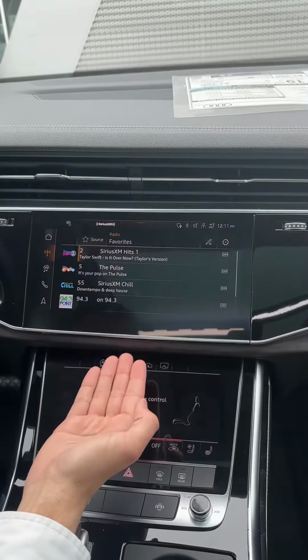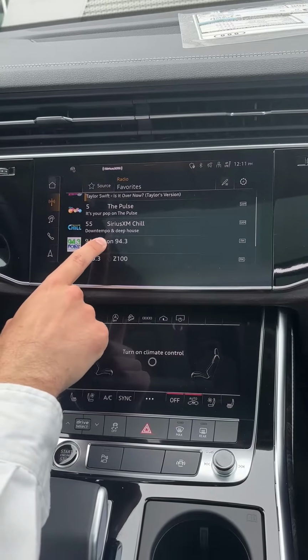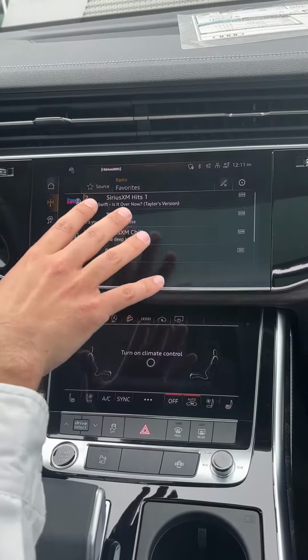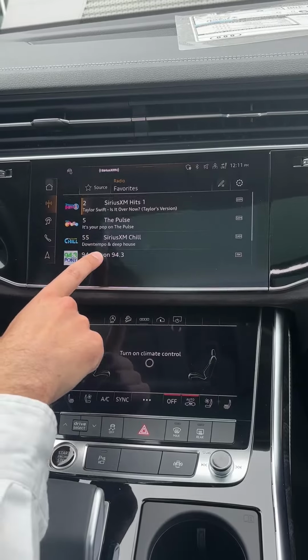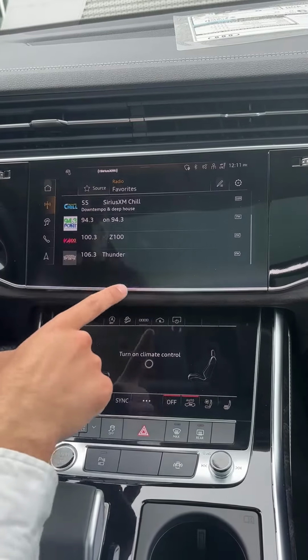So this is what your favorite radio presets list looks like when you have multiple different stations. And what's really nice too is that you don't just have to stick to either FM, AM, or Sirius XM radio. You can have some Sirius XM stations mixed in with some FM stations and even some AM stations as well.